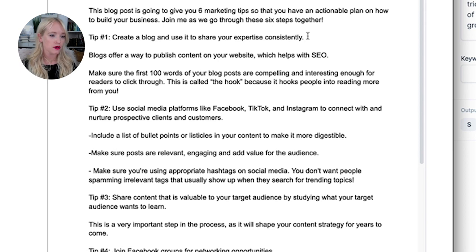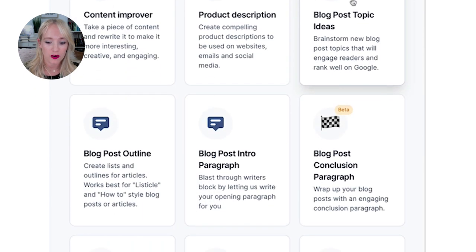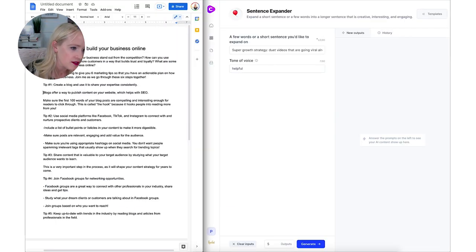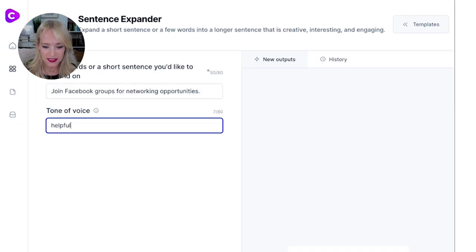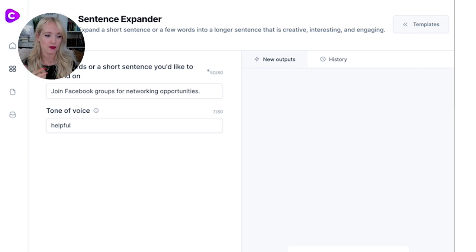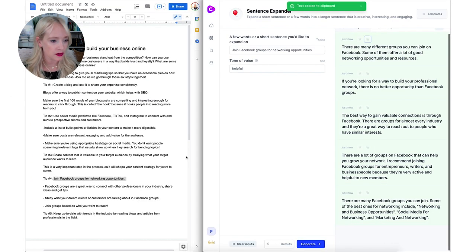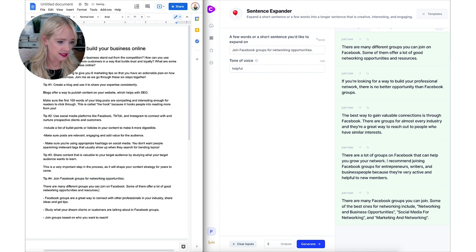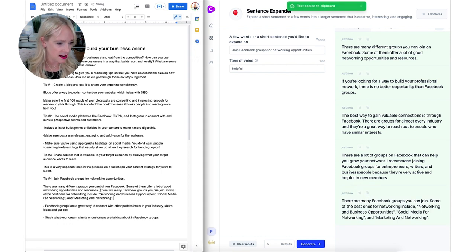The other neat thing is you can go back through and pick a new template. Okay, I'm going to pick this template here, and we're going to go to sentence expander. So if I wanted to add more about, let's say for example, join Facebook groups for networking opportunities, we can take this sentence and go ahead and see what they can expand it into to add more words and ultimately more content and value within the blog post. So there are many different groups you can join. There we go. That's just helpful to add. So we can add a couple of those. We can even add this here and just edit out this part.